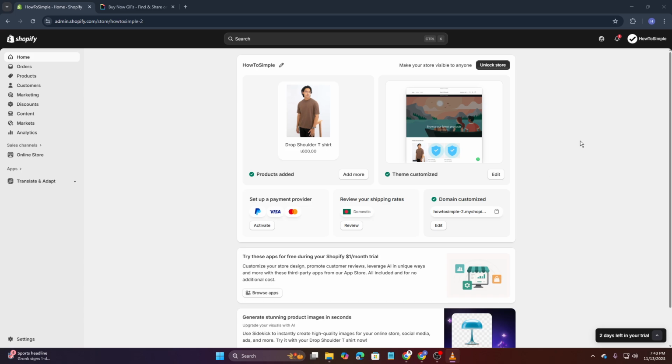If you've ever wanted to make your Shopify store stand out with fun, eye-catching GIFs, you're in the right place. In this quick 2025 guide, I'll show you exactly how to add GIFs to your Shopify store, whether it's on your homepage, product pages, or any custom page. Step by step, let's get started.